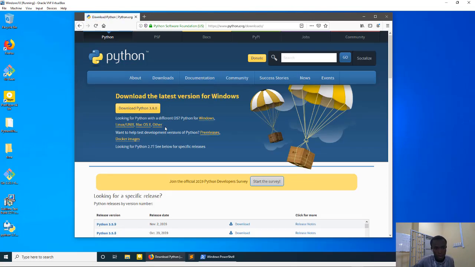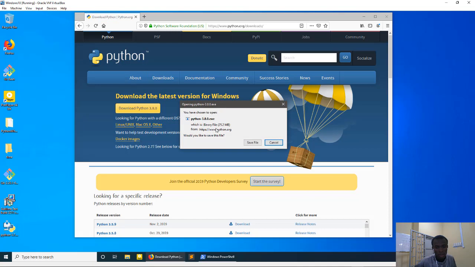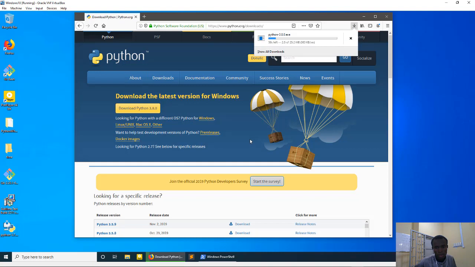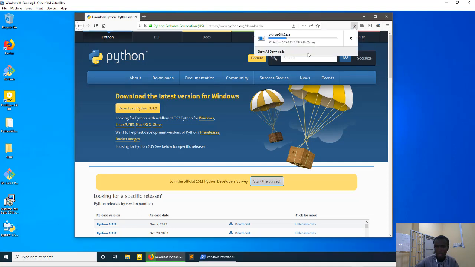So we have different options. Download Python, Python 3.8. You just go to this link, Python 3.8, and download. The file is just 25.2 MB, so it doesn't take much time to download. I already have Python 3.7, but I think it's a better idea to install Python 3.8 since it's the latest version. So we'll just wait for it to finish downloading and then install.